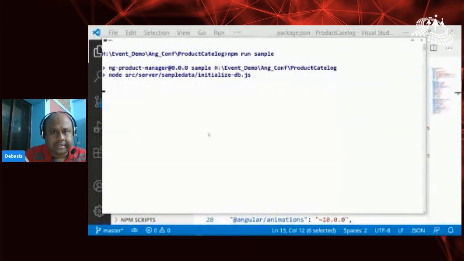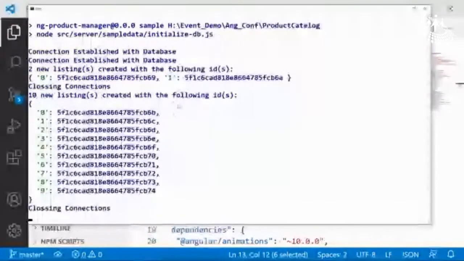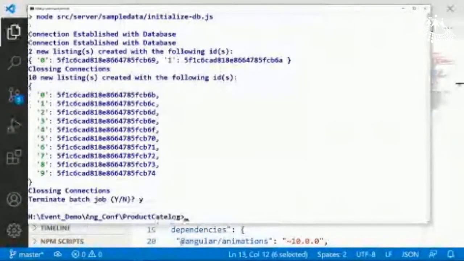It will start initializing the command. It takes a few seconds to establish the connection. So the database connection has been established and it starts inserting records. First it will insert the two records related to the users and then it will insert the 10 records related to the product. Now closing connections. Okay. So stop the run and return back to the MongoDB server.